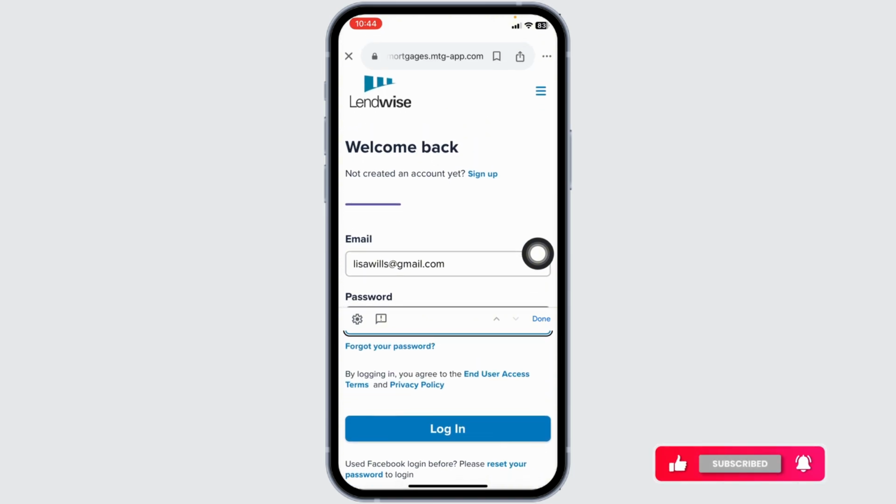Once logged in, you can head towards the mortgage section and get access to it. So this way you can easily log into Lendwise Mortgage account.